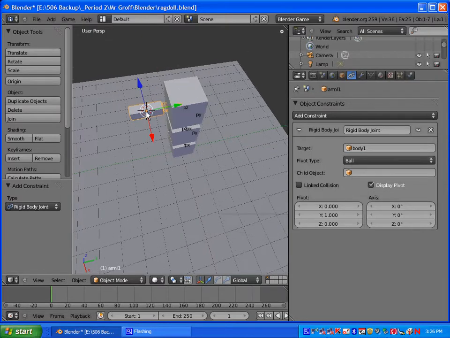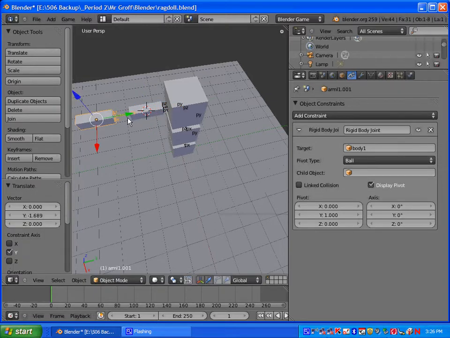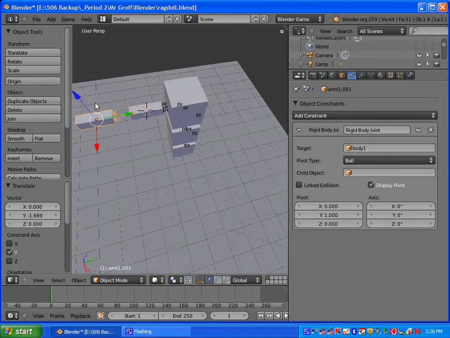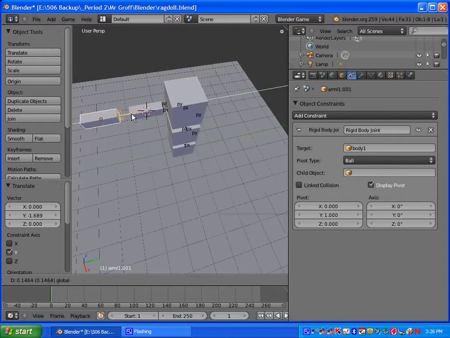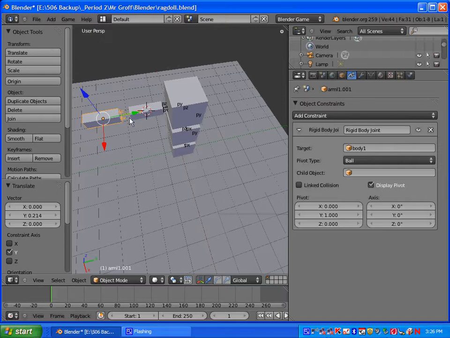Alright, and once we have that, you want to do Shift D, left click, and then use the green arrow and push it through. And you can see what it's pivoted to. You can see where it says Show Pivot or Display Pivot. It'll show it right here, and that's not the green, but the orange right there. Okay, so now we have our new object that we've duplicated.